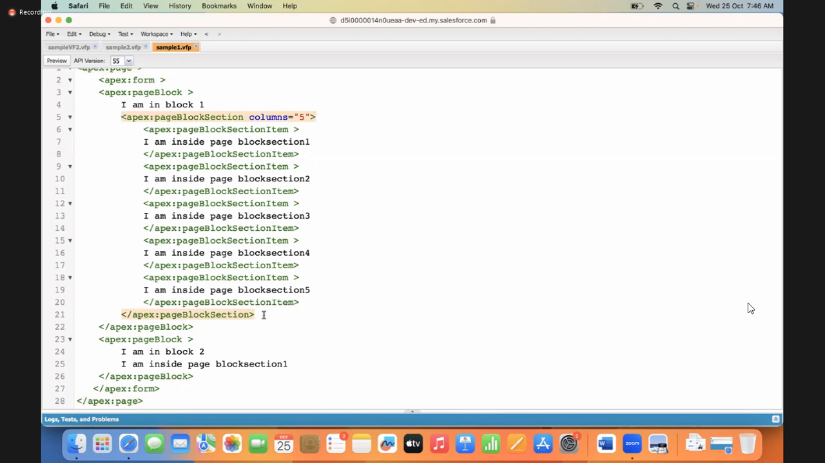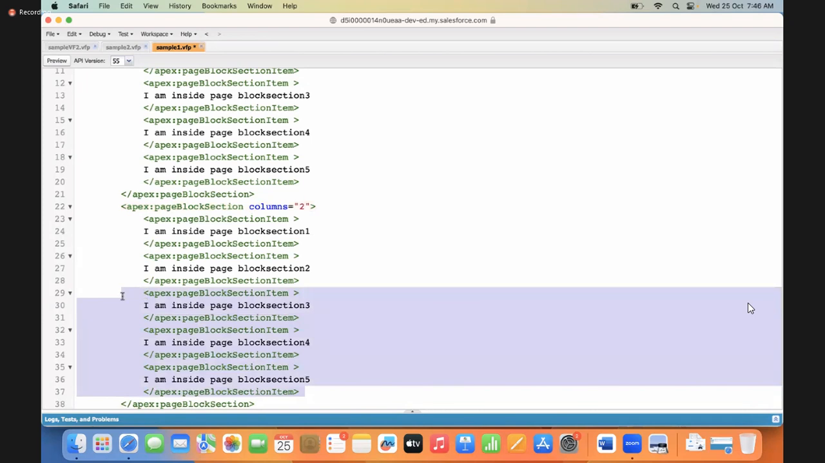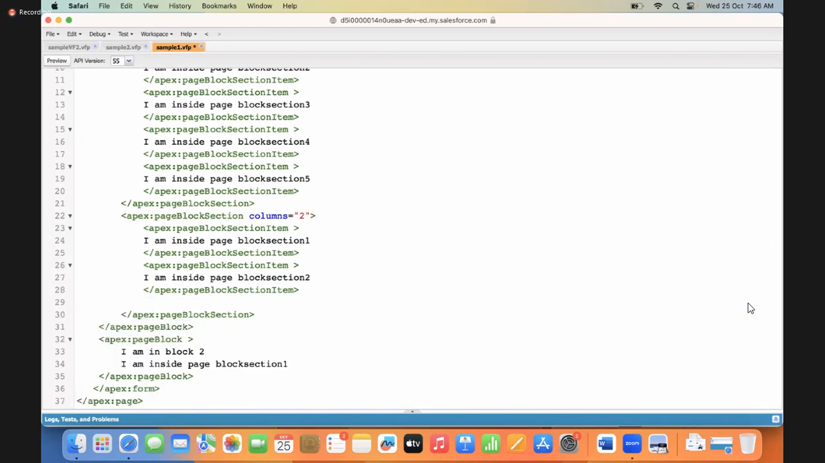So now let me do one thing. Let me copy this entire thing, and inside the same page block I want to give another section, but here I will give only 2 columns, and I will remove the remaining things. Let me save this one.